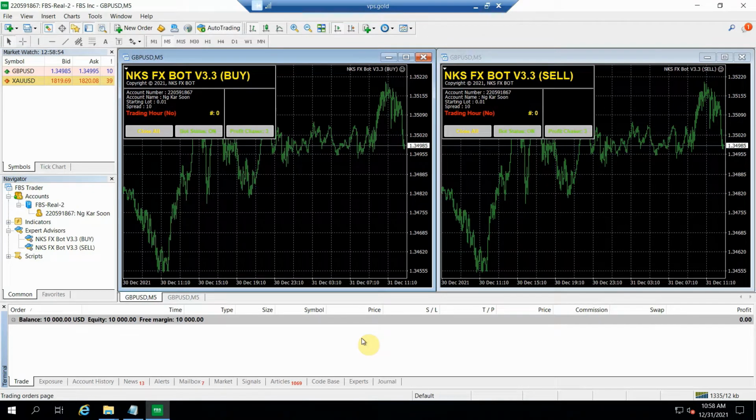Hi everyone, today I'm going to show you how to install the Gold Bots. So this is just one of my accounts. Basically you can use the same account which you trade GBP USD and install the Gold Bots together under one account, or you can choose to open a new account dedicated just to trade gold. Okay, so I'm going to show you how to install the Gold Bots.